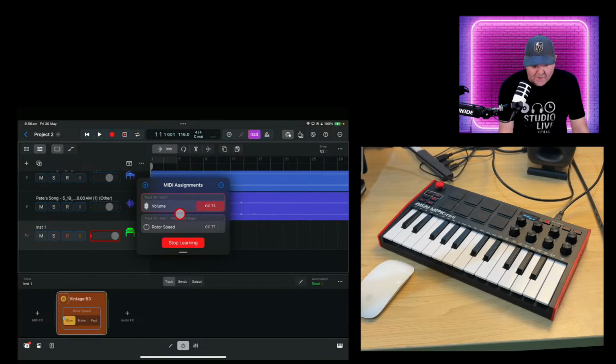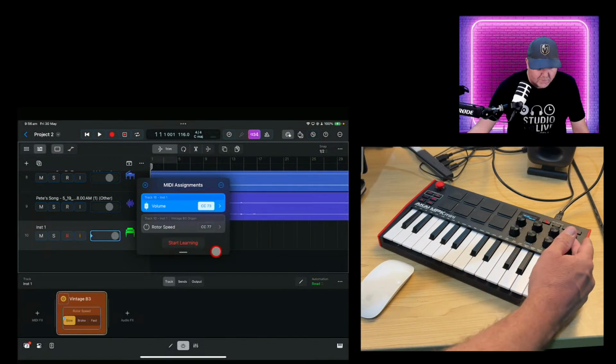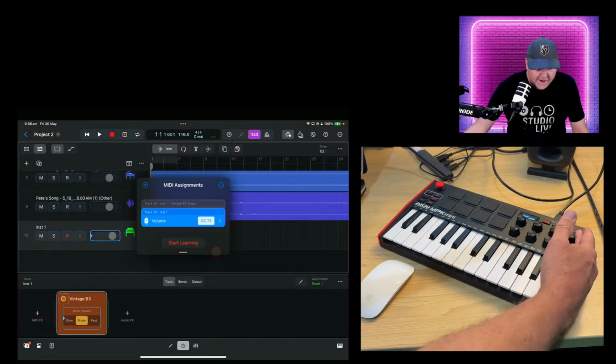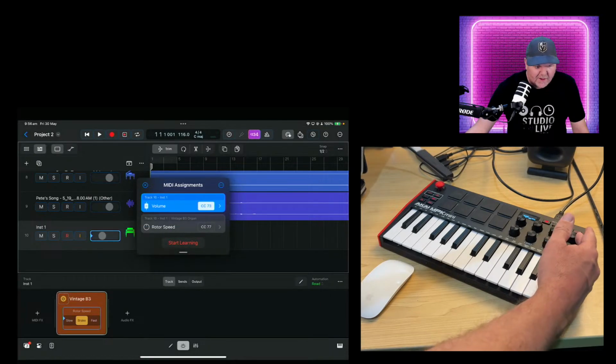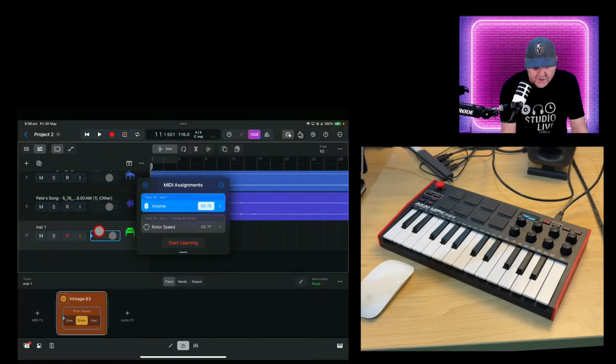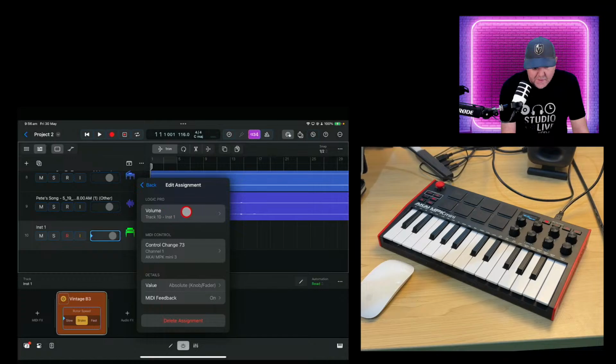So I've added that now for that one as volume. Let's hit stop learning. And now we can control both our rotor there and our volume knob. And you might be thinking, well, that's great, but why do you want just that volume? What if you want this to be actually any track that you select? We can change that. You can actually change the parameters by tapping on here. And there you go, you've got volume.